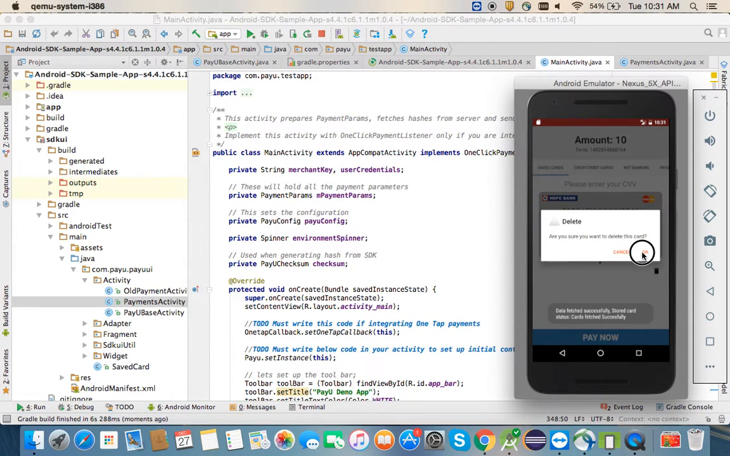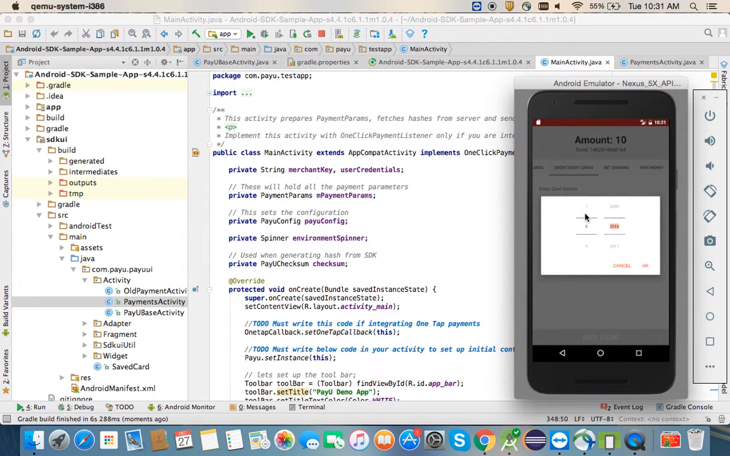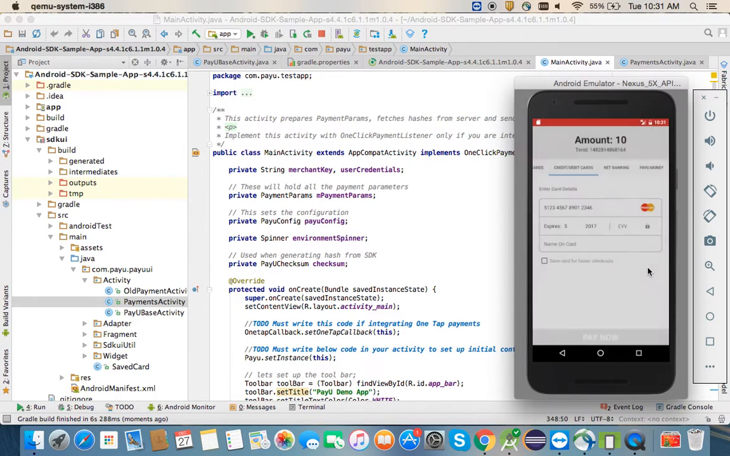So delete this card. Now enter the dummy card details. Now click on the save card mode and enable one click payment.